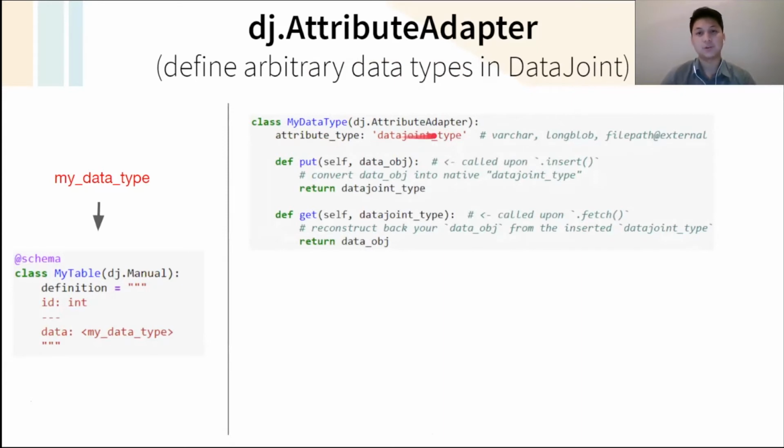So for example, this has to be either integer, bar chart, long blob, or file path. And a put method. This put method takes in the special data type, your data type, I guess my data type in this case, and defines a conversion method that would convert that object into a DataJoint type, the DataJoint type that you define here.